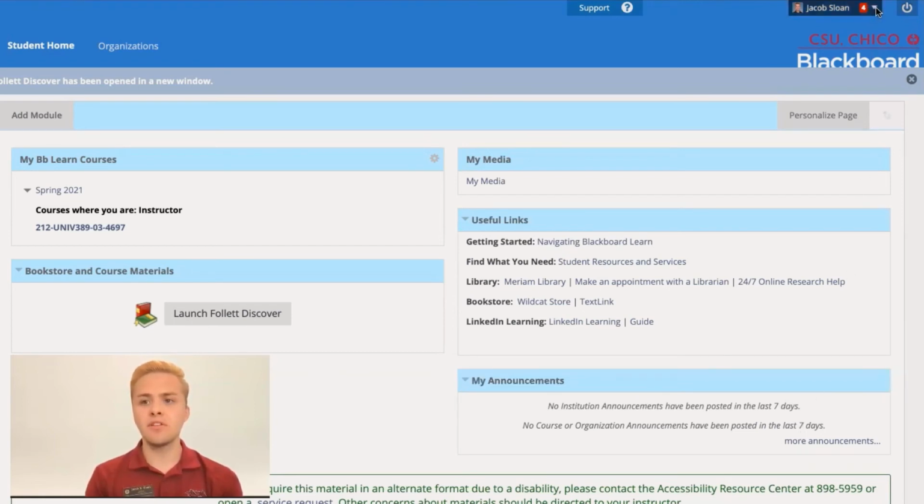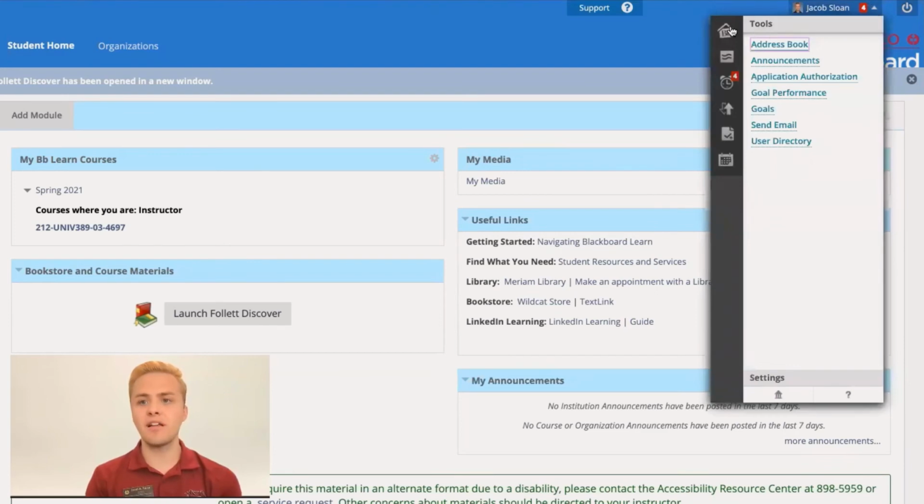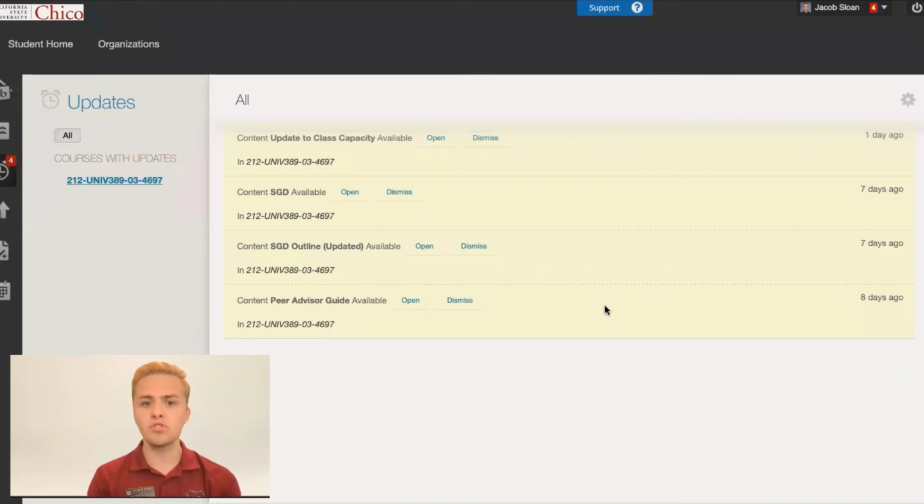Right next to your name, you'll see a drop-down menu with different buttons. The first one is BB Home, which will take you to this homepage here at any time. Below that, you'll see posts that are made from your professor or even fellow classmates. Here, if you were to click on this tab, you'll see an Updates tab, which will show you different updates that have been made to the different classes that you're in, located here.